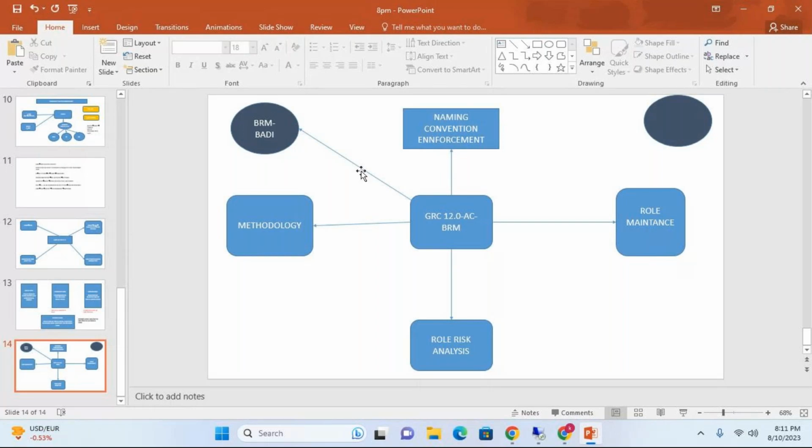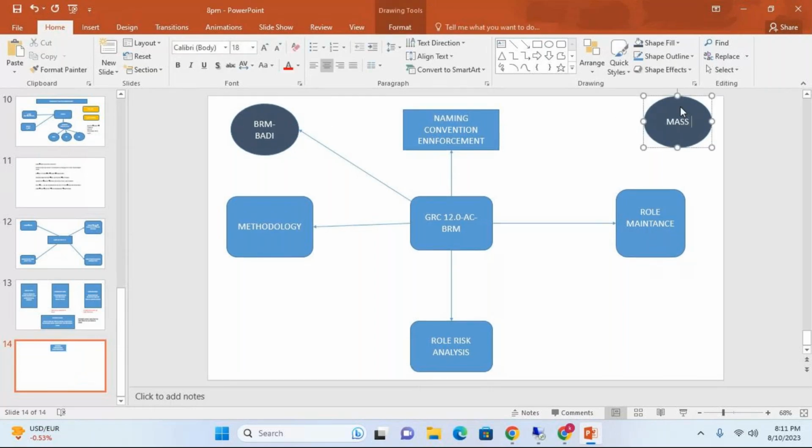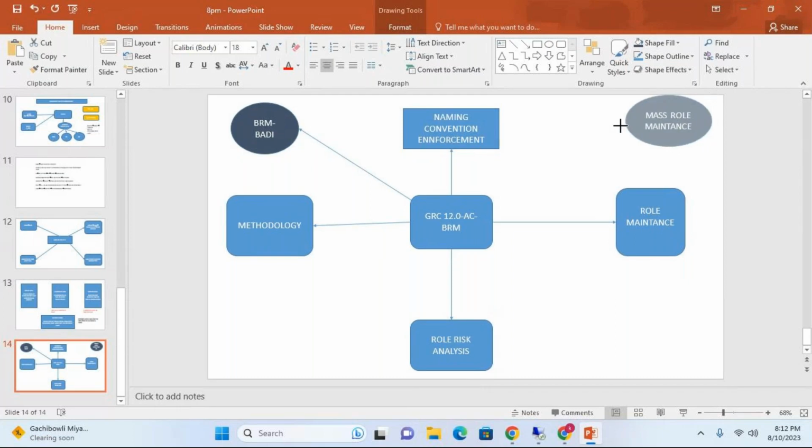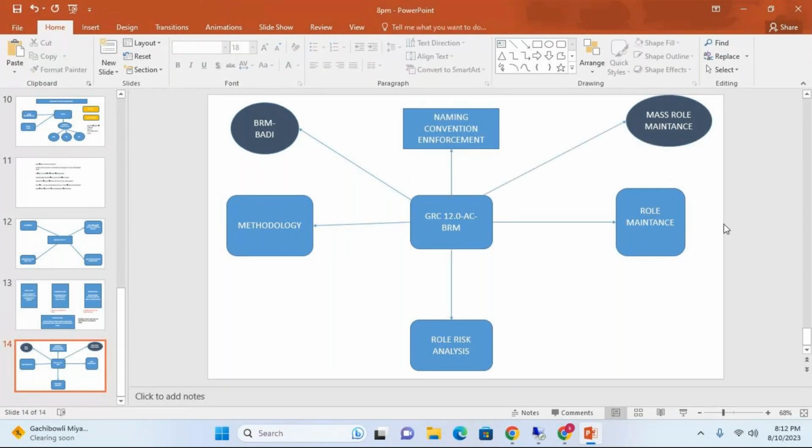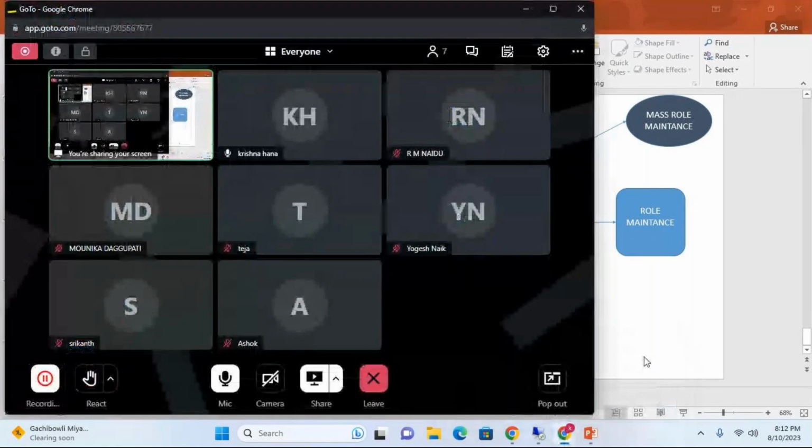And the next one is the mass role maintenance. So, do we have this feature in security? Like creating multiple roles, changing multiple roles, deleting multiple roles. Do we have this feature previously anywhere in security? No, we don't have. But for mass role maintenance, we have done one activity. Does anyone remember? We have done one mass role maintenance. What is the activity? Did anyone remember?